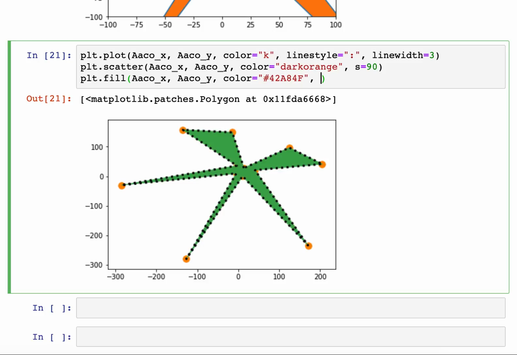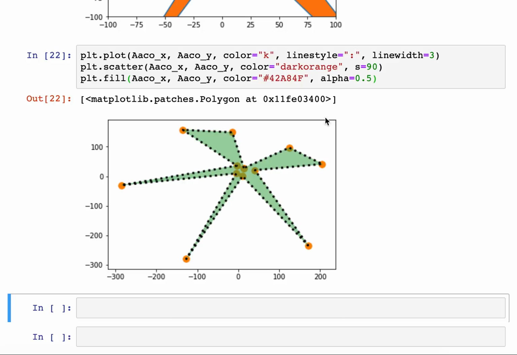And then there's another variable which is called alpha. Alpha is transparency. So an alpha of 1 is completely opaque, but an alpha of 0 is completely transparent. And so we can lighten up our fill, and now we can see some of the points behind our fill. So those are just some of the ways that you can modify the colors, the line styles, the line widths. There's multiple ways to modify color, sizes, transparency through the alpha. So you have lots of choices at your disposal.